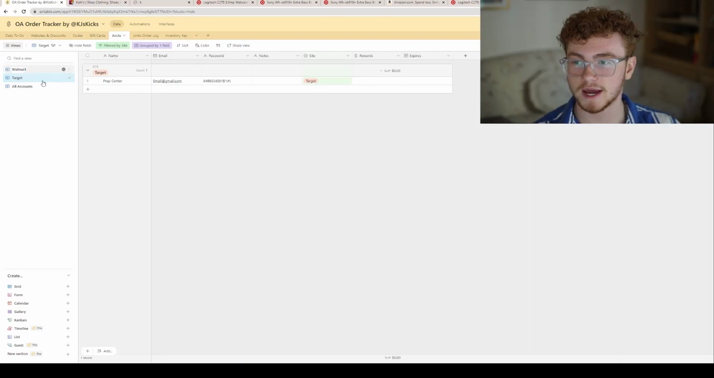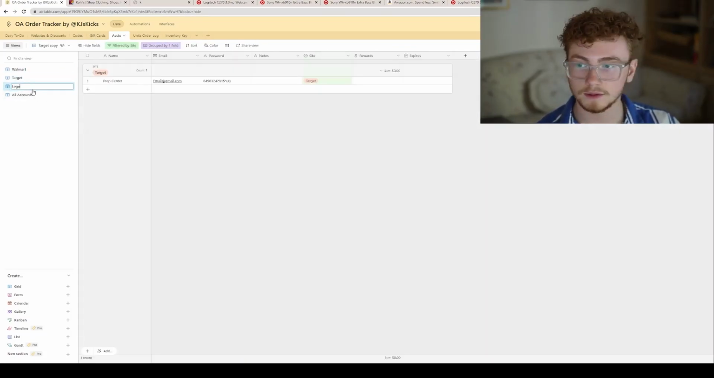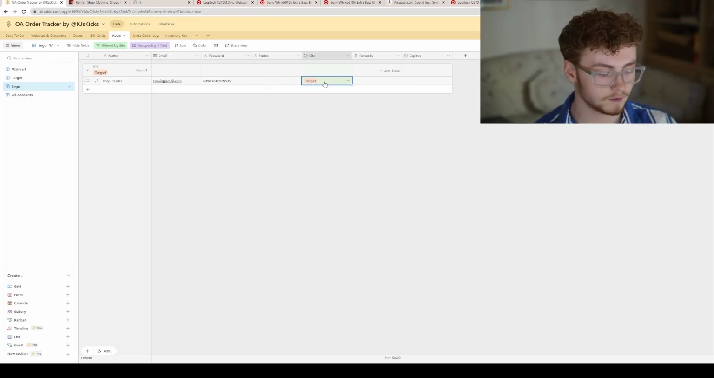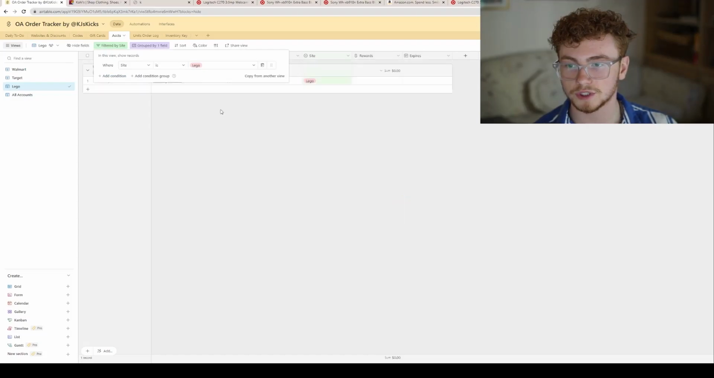Same thing with the other tabs. If you want to add a different retailer, you duplicate the view, say Lego. For the site, we'll say Lego, and filtered by site, we'll select Lego as well. So then now we have this one right here.